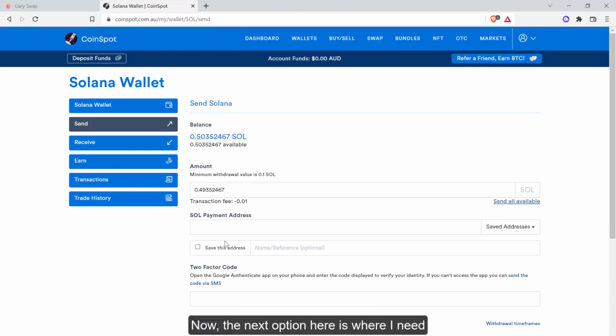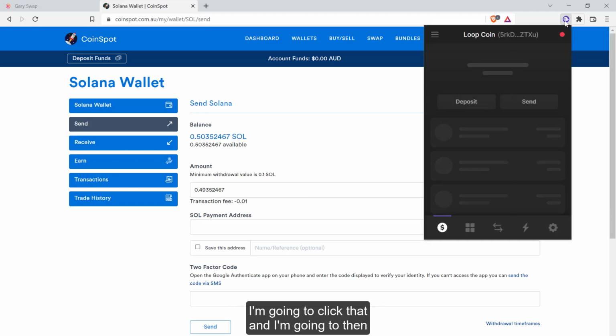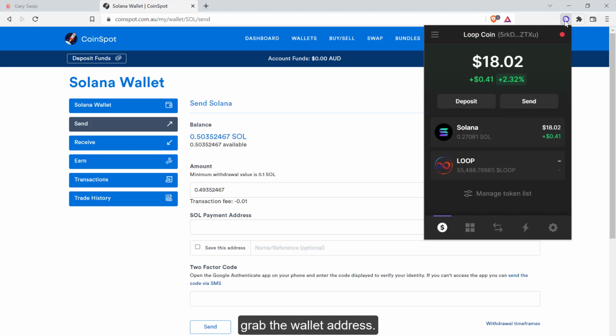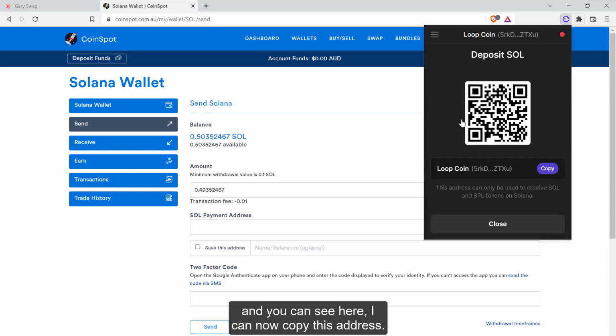Now the next option here is where I need to put my Sol payment address, and that's my Solana wallet address. So you can see I've got the Phantom wallet added as a browser extension in the browser. I'm going to click that, and I'm going to then grab the wallet address. So you can see here I've got Solana, and I've also got some Loop coin in this wallet too. So I'm going to click on Solana, and then I'm going to click on deposit. And you can see here, I can now copy this address.